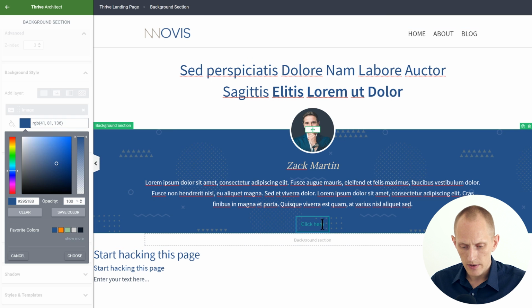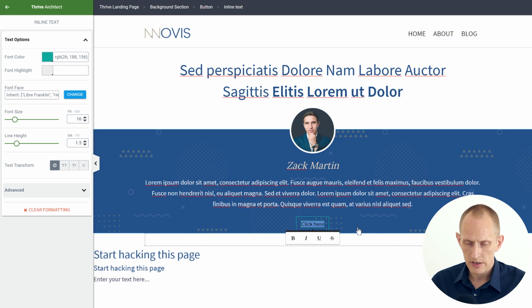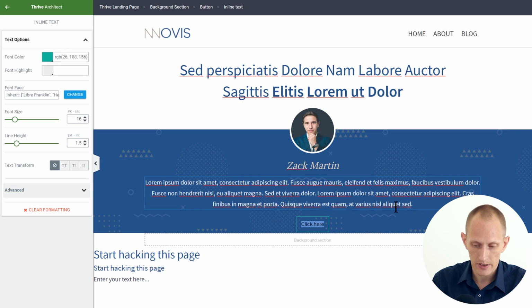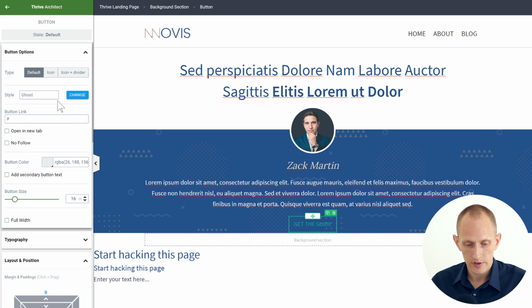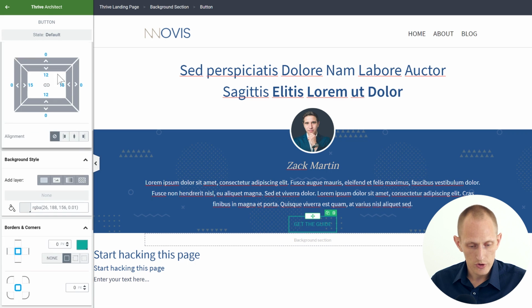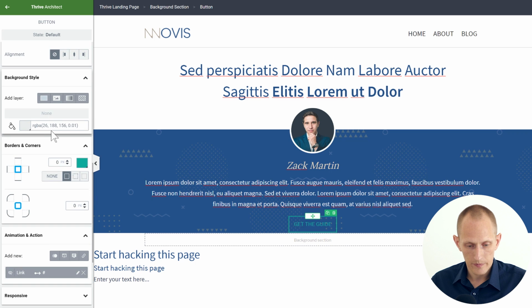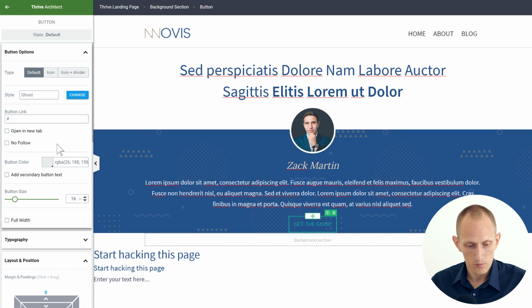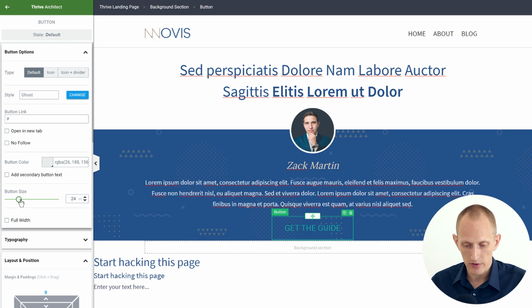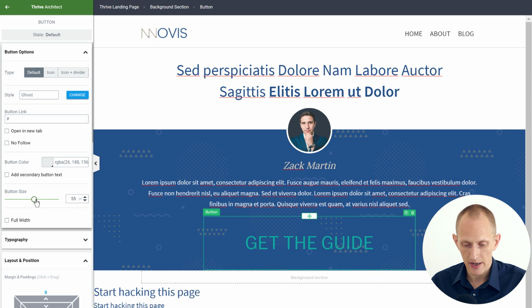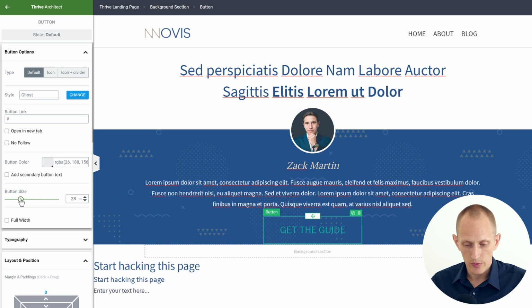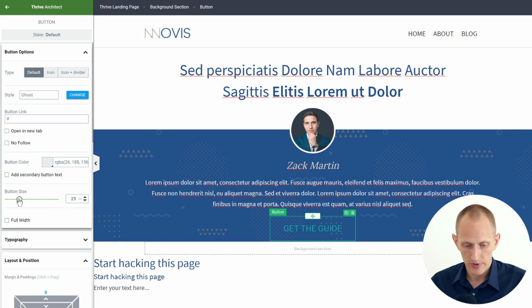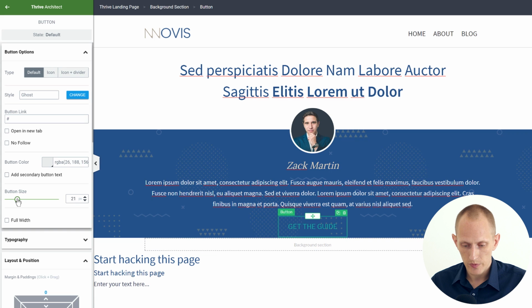So let's, that's another thing that's easier. I can just edit the text directly in the button. So I go get the guide, and then we want to change a few things about this. First of all, button size. We want this to be bigger, and we can just resize the entire button like this. So it's really the simplest way to resize buttons. Very cool. So resize it to about this size.